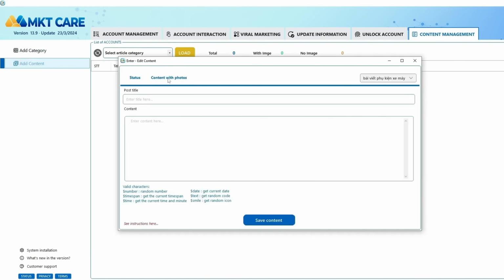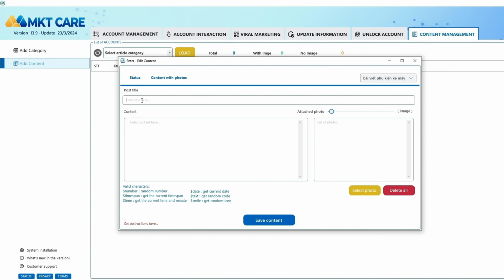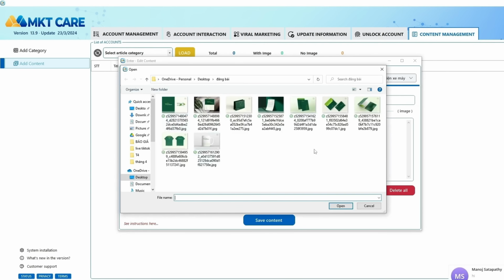It will have two types of content: content with no photos, and content with photos. Here you can have the post title, and you write the content you want here. For example, I will write something. Okay, and after that you will choose the photo that you want with your content. Here's an example.